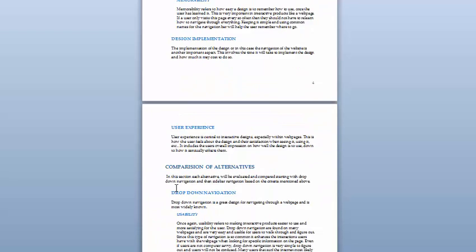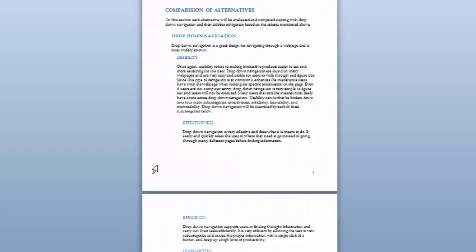looking at. The next section, comparison of alternatives, is where most of the analysis part of your report will take place. This is the section in your reports where you will compare and contrast the alternatives against the criteria and against one another in order to recommend one over the other.